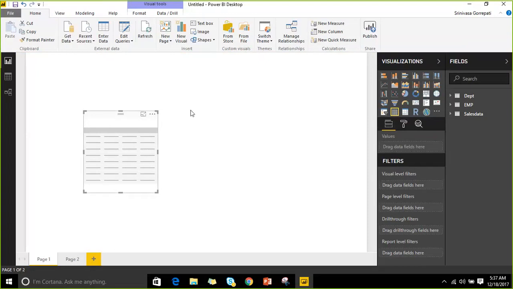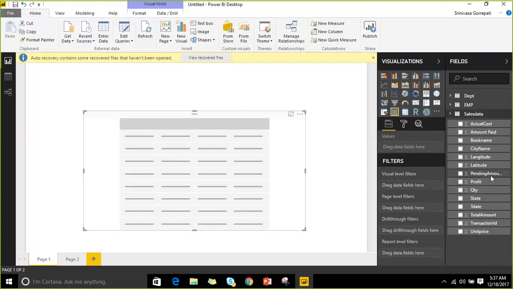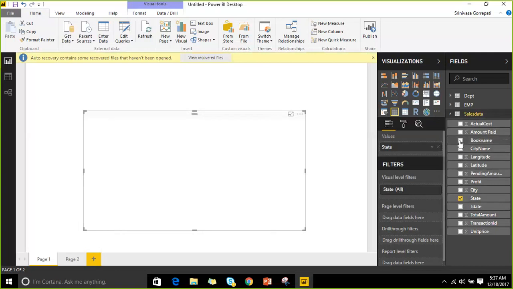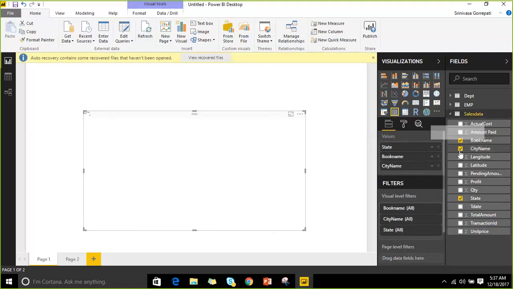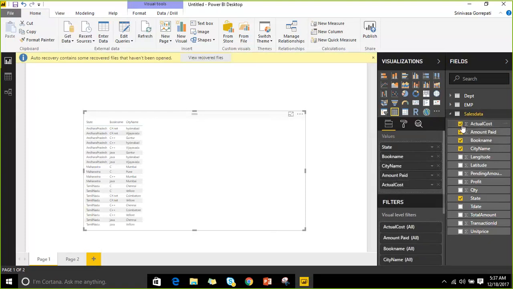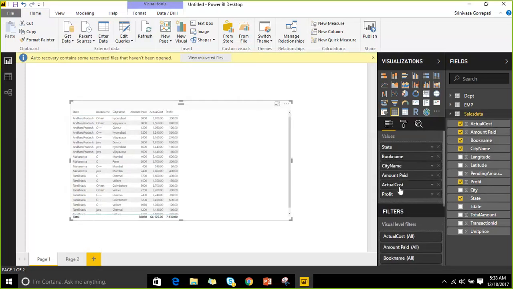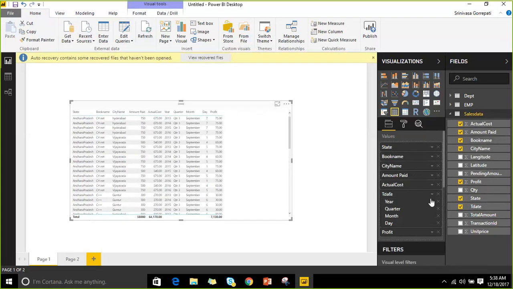Now, the table visualization that we have here, how to configure it is, you just need to bring the columns, whatever columns you want to add as part of your report. You just need to add them as part of values. Automatically the table will get created. This is how you need to add the columns. Under values, you need to drag the columns, whatever column you wanted to add, you need to drag that one.